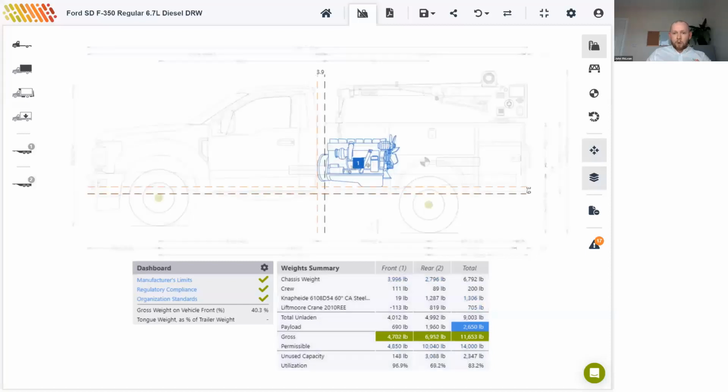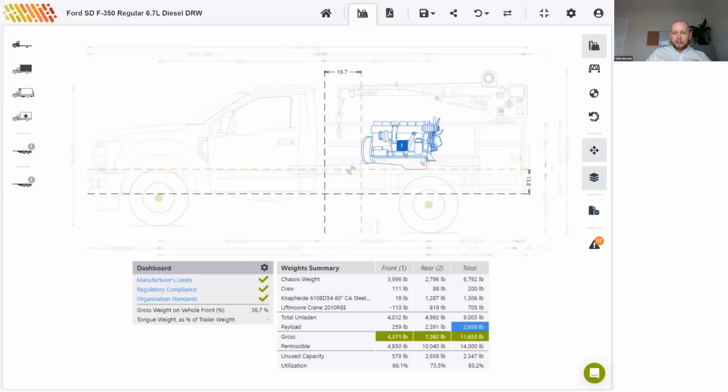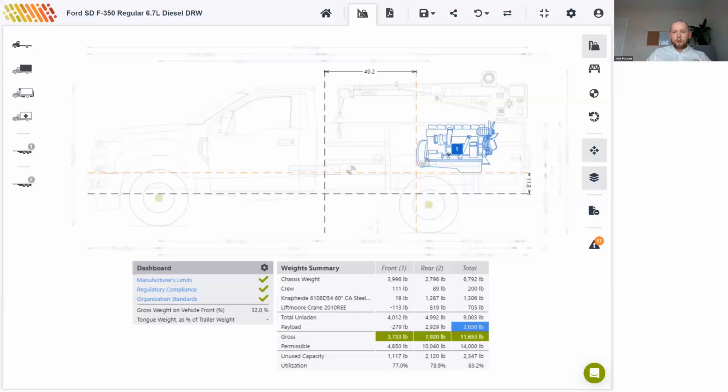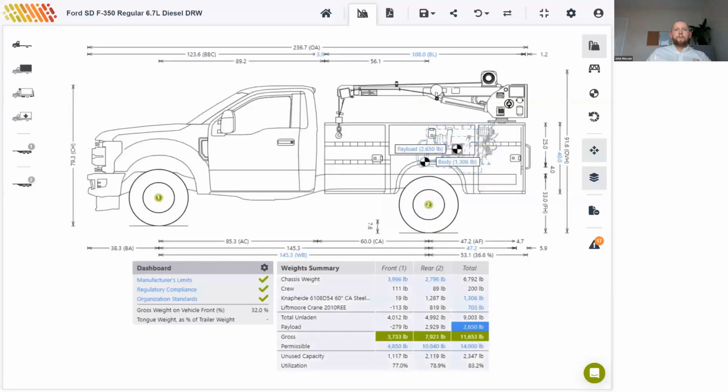So if I drag it more over the rear axle here, you can see those start to change. And now we've got a more even spread. So we're at 79 there and 77. So this seems like I'll just drag it back a little bit more. Okay.